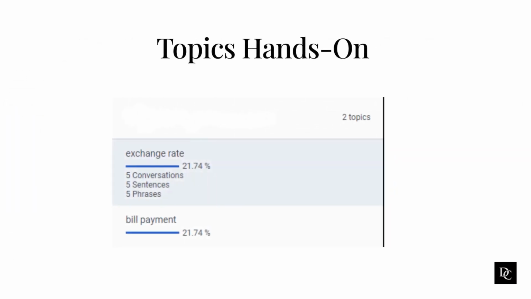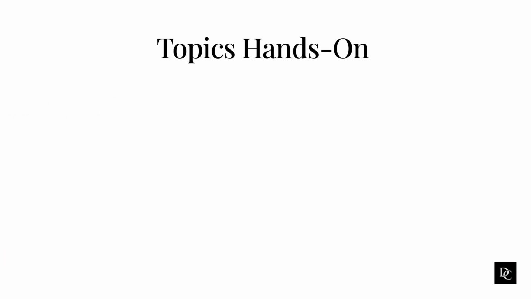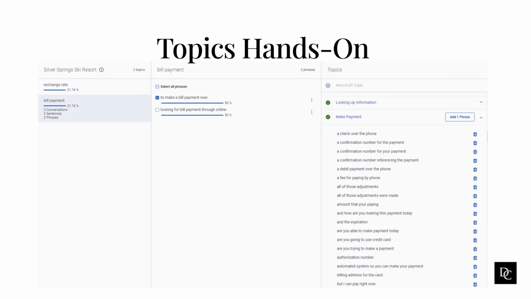We created a topic miner earlier. If you didn't run it then, go back to topic miner and run it. It will deliver a report about most commonly used phrases. In this example, exchange rate and bill payment was set in over 21% of calls. As you can see, you are able to select the phrases used from the report and add them to the topics. In this exercise, we are going to go to Topics and create one.